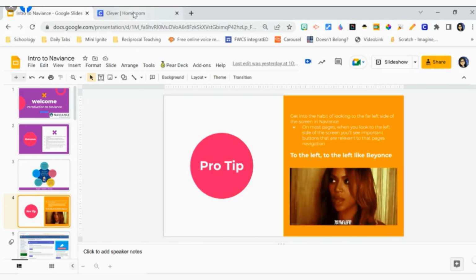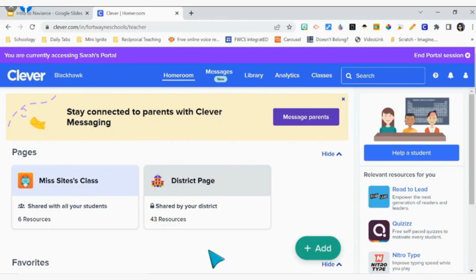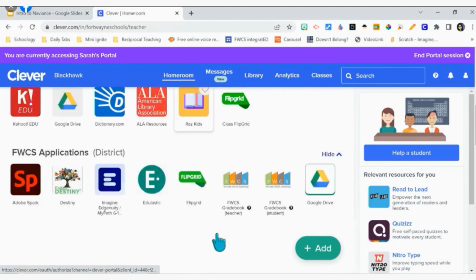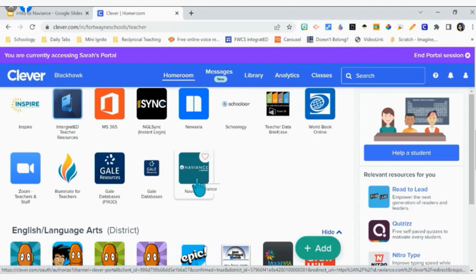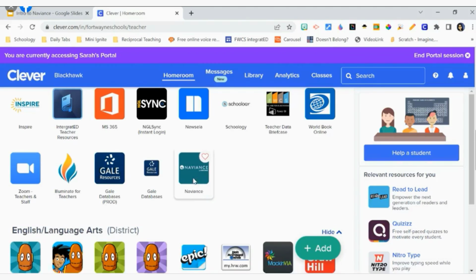So most users will access it through their Clever account. There's a handful of staff that will have to go straight to the website, which is id.naviance.com. Those users should know who they are, but everyone else, you'll come right into your Clever. And right here, it's a greenish teal icon. It's labeled Naviance. Go ahead and select it and you can dive right in.